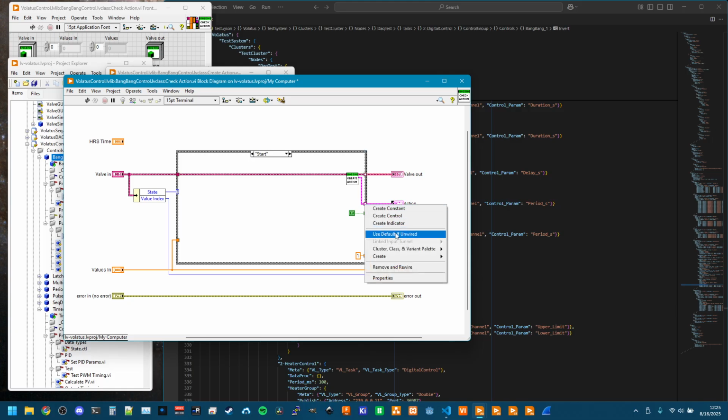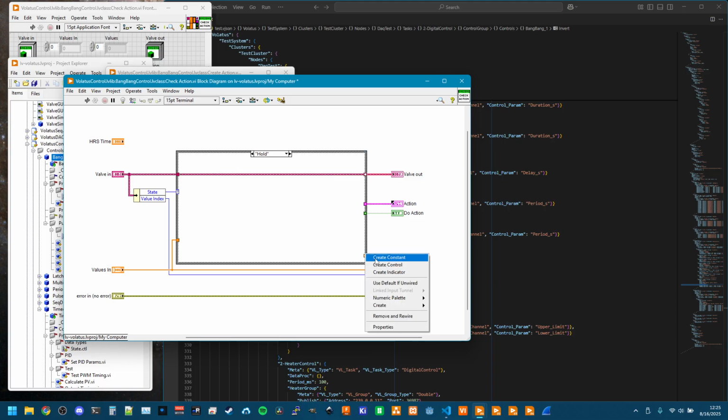Not every state needs to generate an action, so we'll make those default values when unwired, which means that do action is false, and that behaves the way I want it to. Hold. This one's going to be pretty easy. We will eventually have some logic in here to decide if we need to transition states. So actually, let's do that.